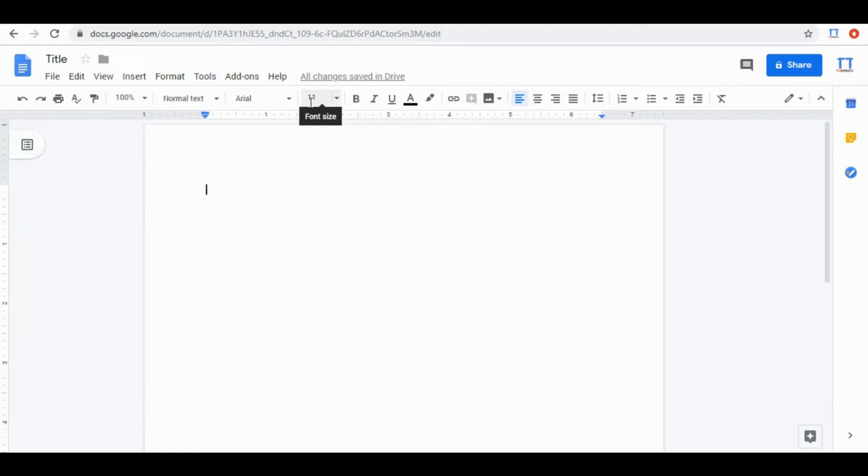If you want to change the size, the minimum is size 1 and the maximum is size 400. I don't have to choose from this menu. I can just type it in, and this is size 400.